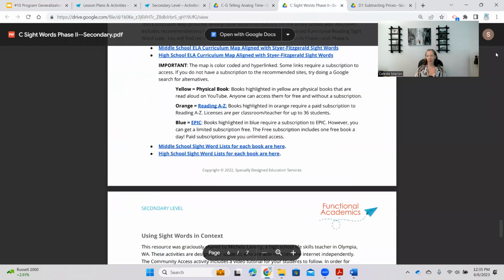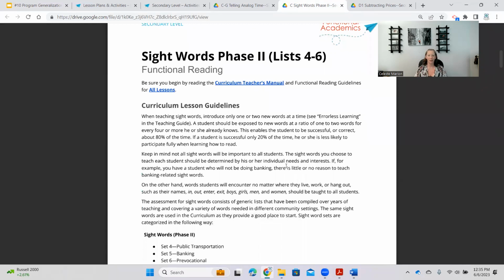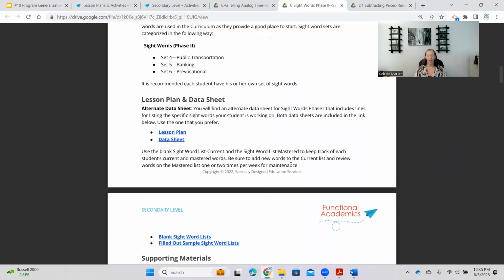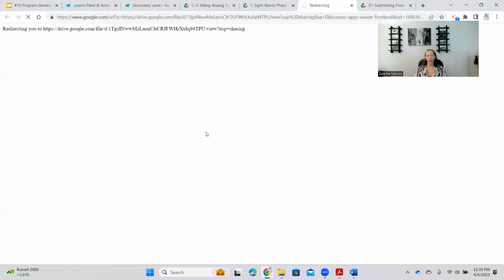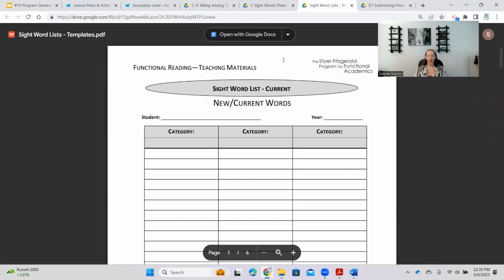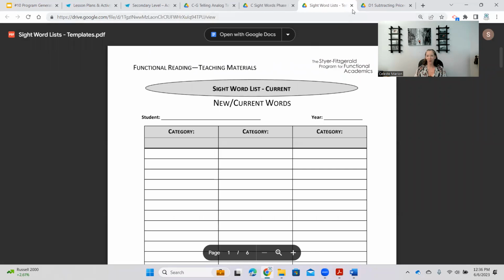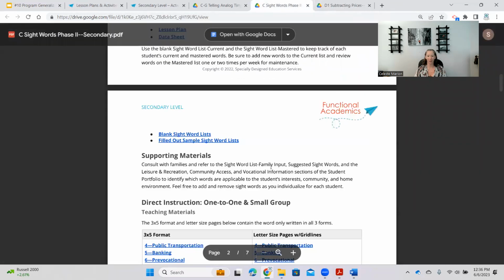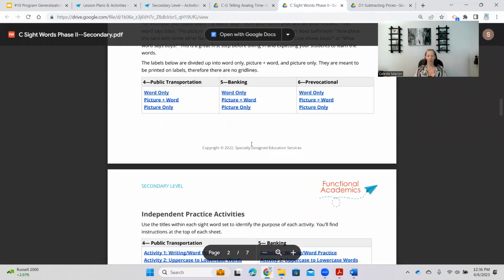SightWords is a really popular program that many of you are running in your classrooms. So when we open up the lesson plan for SightWords, we have the guidelines here. We have the lesson plan and data sheet. And in case you didn't know, we have a blank SightWord list or filled out sample lists that you can keep track of the words that you're working on. Oftentimes I send these shared SightWord lists home to families or use them to generate the list that we'd like to work on. You have your supporting materials and your labels and flashcards for your SightWords.